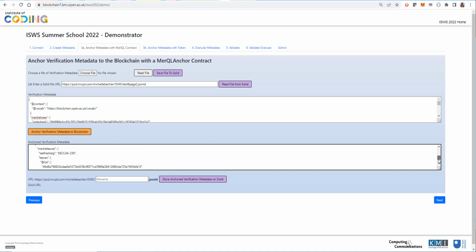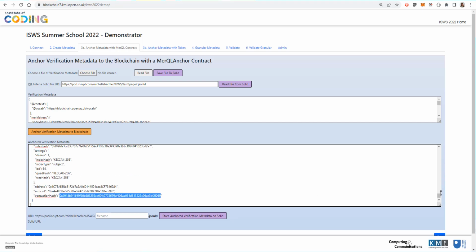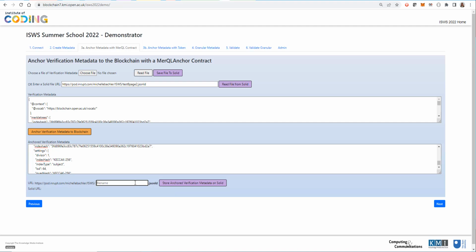And then Link Chain gives you back anchored verification metadata. So that's the verification metadata with an anchor section appended that shows you how it's been anchored to the blockchain. So it's got the address of the contract, the account that anchored it, and the transaction hash. Okay, now you can store this somewhere. So I'm storing it up to my Solid pod.